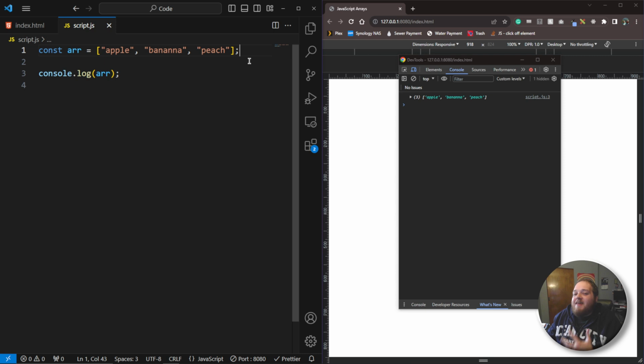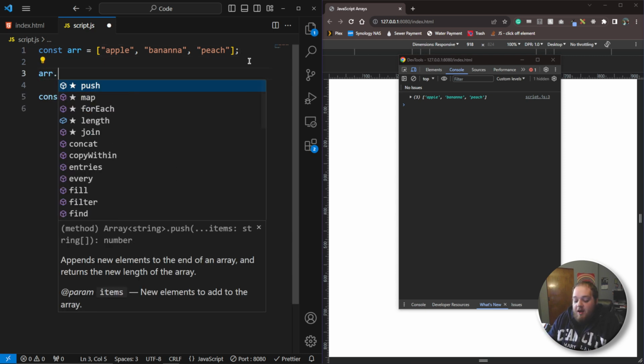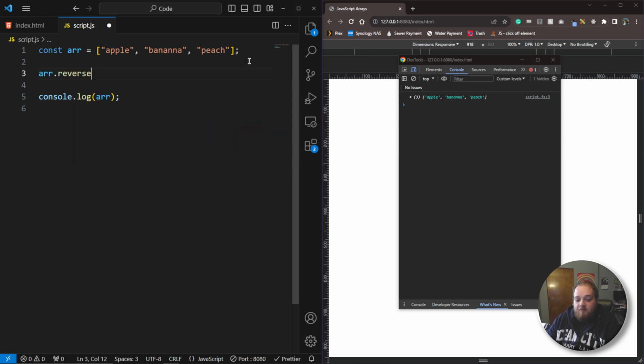And this does exactly as it sounds. It reverses the array. So we could say array.reverse. And if we call that and save that, you can see that we've reversed the array where peach is at the beginning, banana is still in the middle, of course, and apple is at the very end. And this is, again, a mutating method that does change the original array.